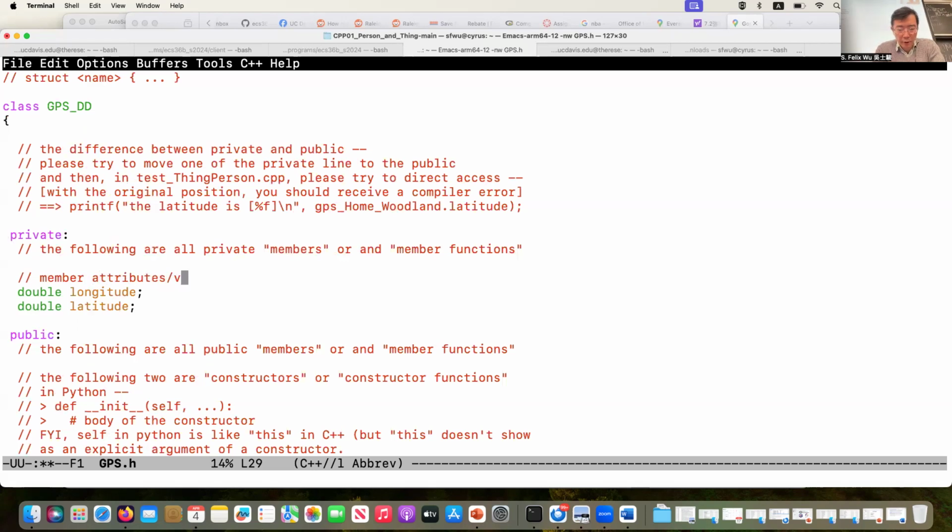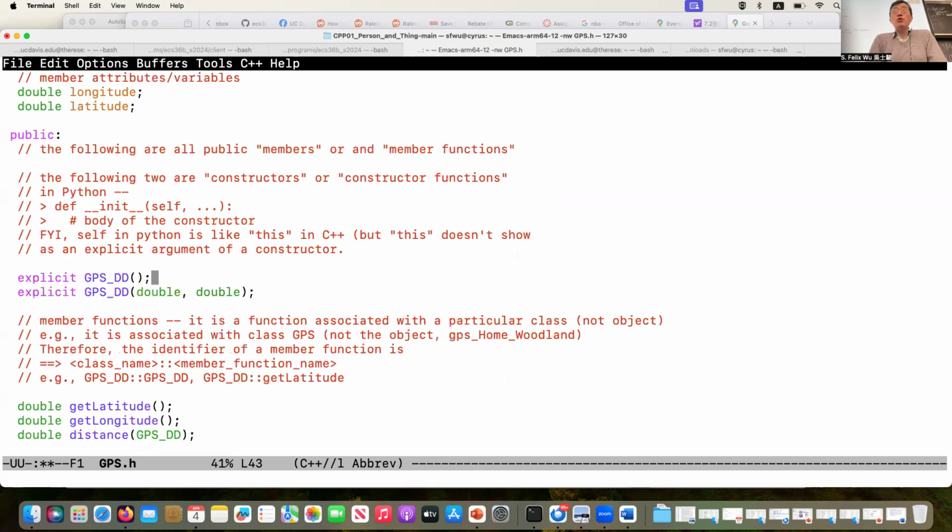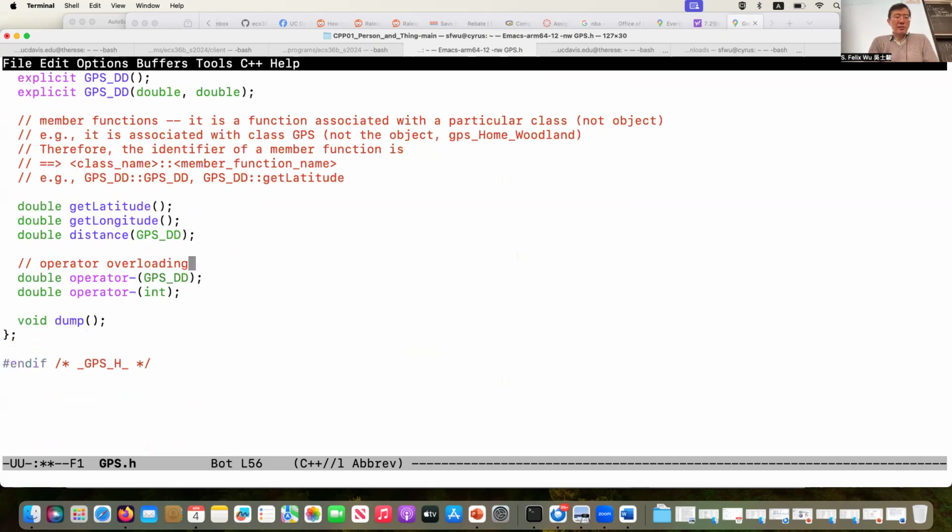Or member variable. Okay, longitude and latitude. And then we have a bunch of functions we call member functions. We have one kind of member function called a constructor, which means that the function name is exactly the same as the class name. And the second kind of member function is just a regular member function, such as get latitude, get longitude, and distance, those three functions.